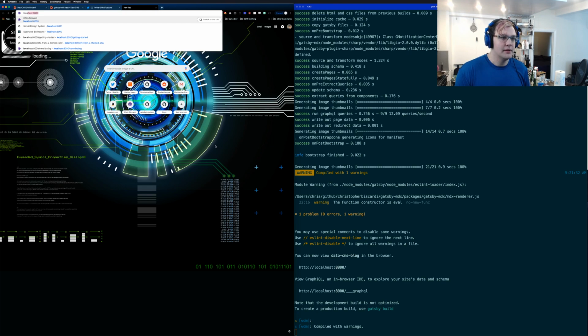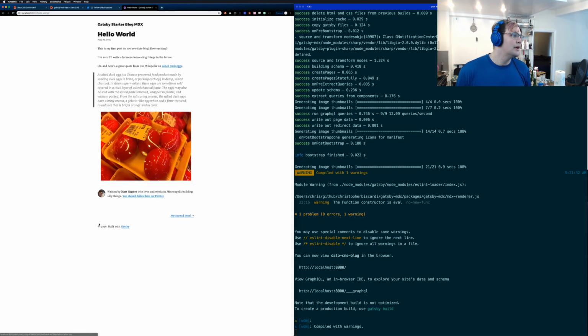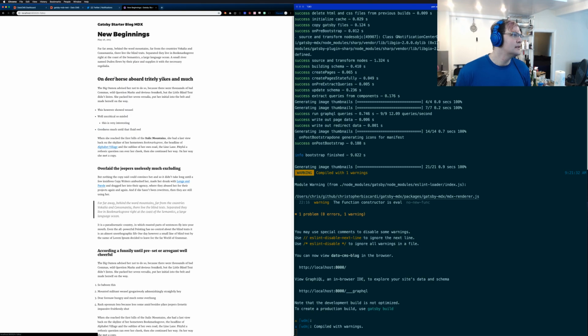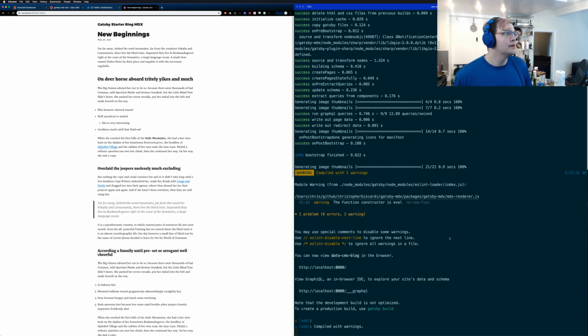Why is it ESLinting gatsby-mdx for me? It doesn't matter. Cool. I see Matt changed the little profile photo to be him. That's cool. I'm trying to find the one that has the MDX in it. There we go. So this is going to be rendered with MDX. It's just markdown code blocks. New beginnings. Cool. So everything works.